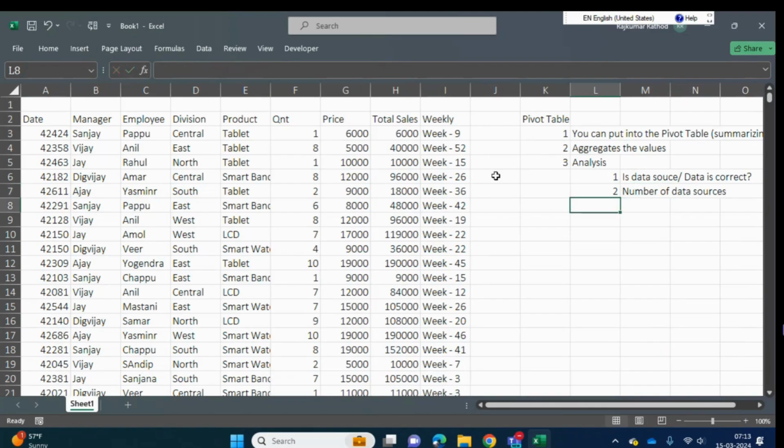Or maybe you can consider the number of data sources. Sometimes some data is coming from SAP, some data is coming from Excel, some data is coming from Oracle. Quick question here: you said we have to check if the data source or data is correct, right? Can we clean that data in the pivot table itself, or do we have to clean it first and then create a pivot table on it? Yeah, we have to clean first, and then we go to the pivot table.